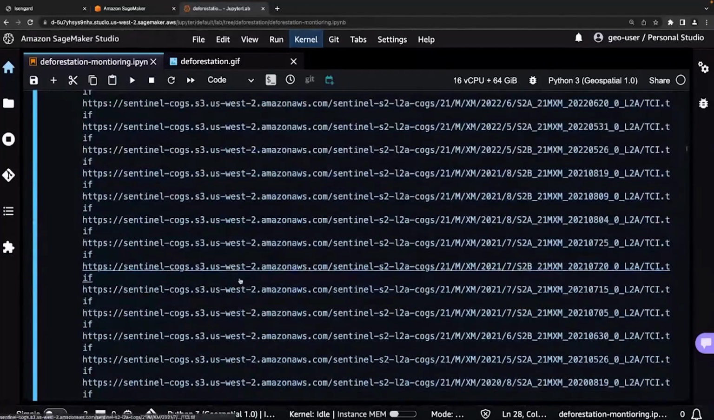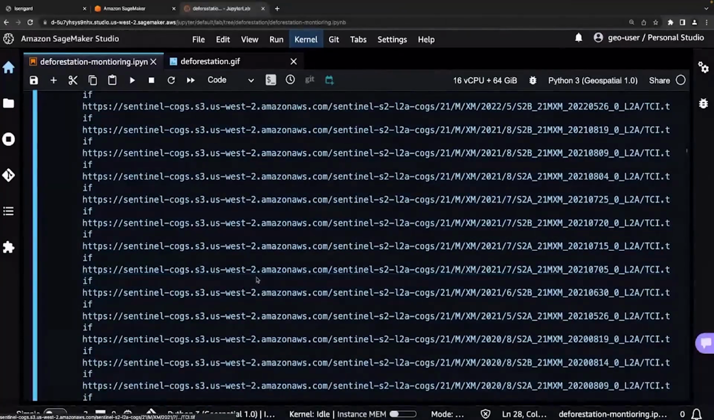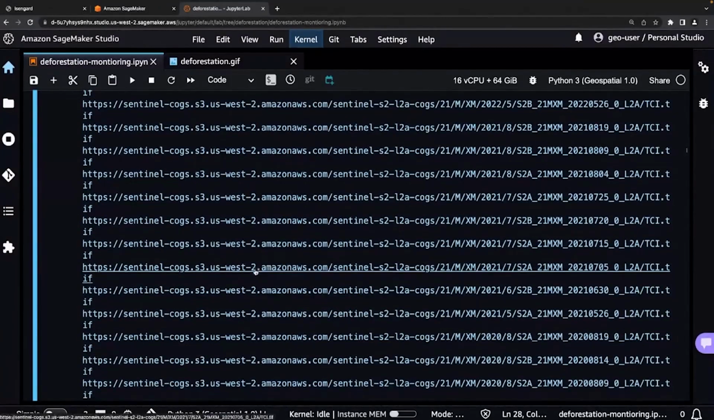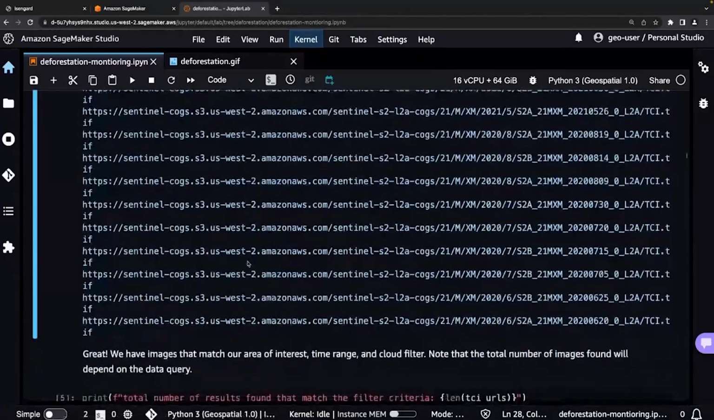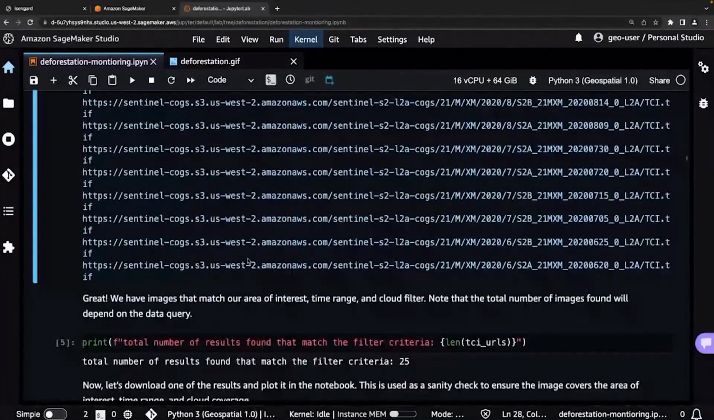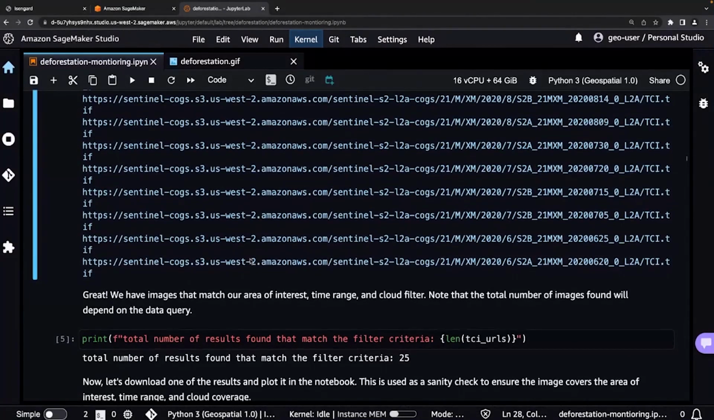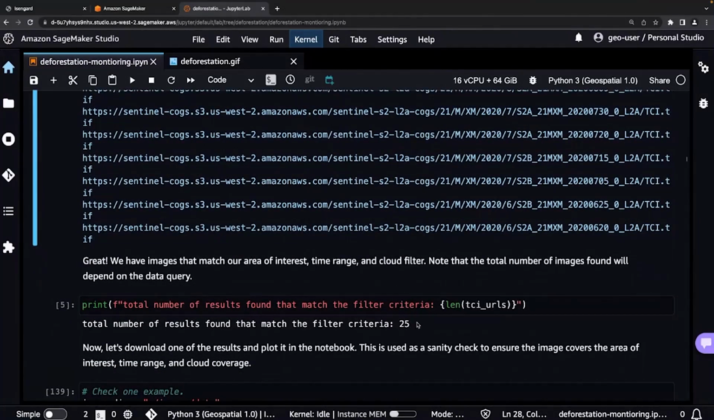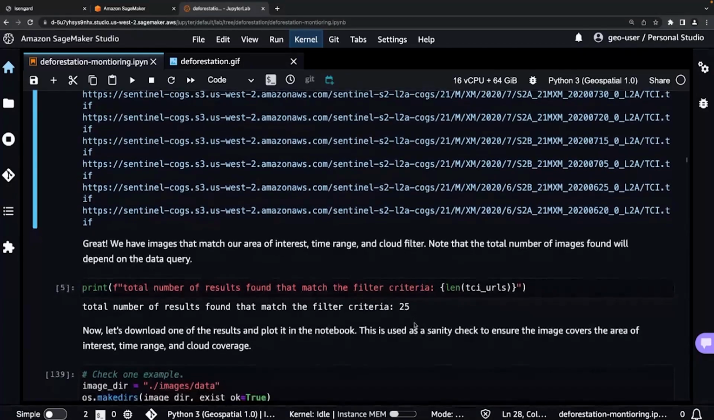And here we can see these are the URLs of the true color images for that operation. And we can see that there is data available that meets not only the coverage, but also the time range and the cloud filter. You can see here that we have 25 different images that are going to meet that data. So this is a good sanity check when you're first starting. Is there data available that meets my requirements? We see that we have 25 images here, so we can get started.